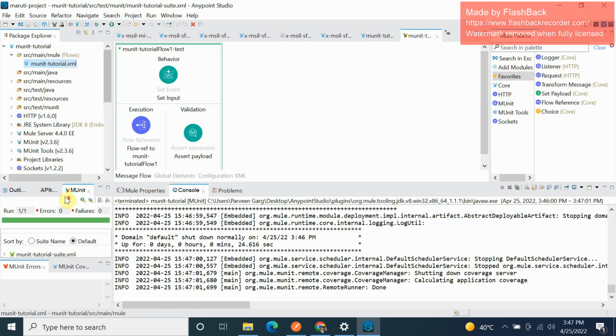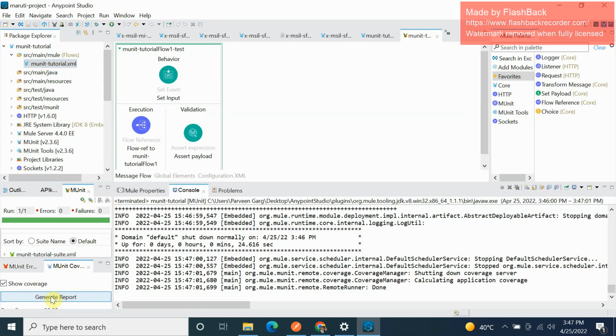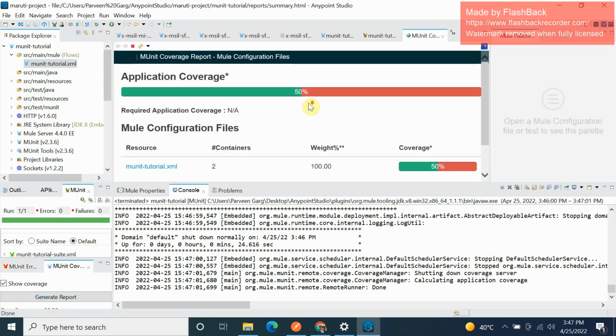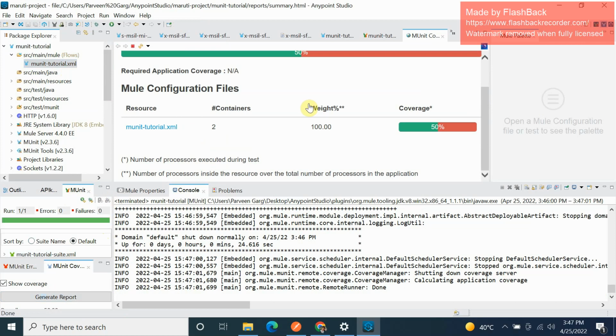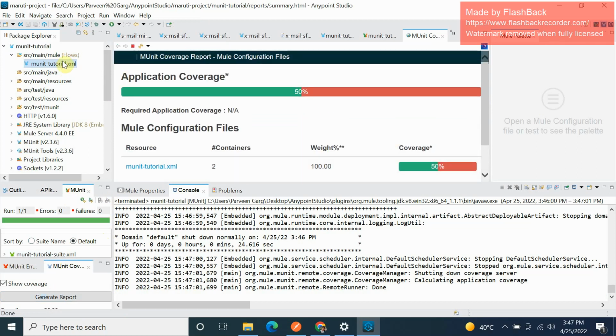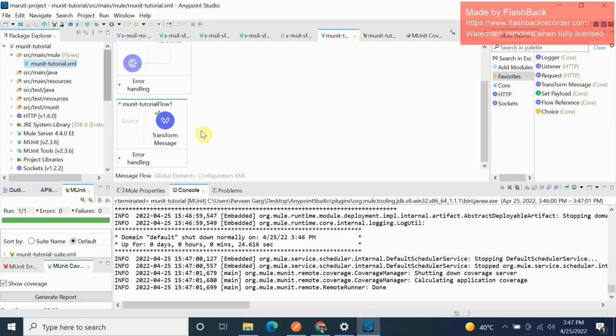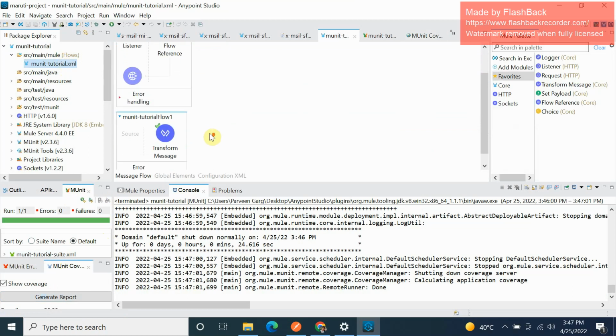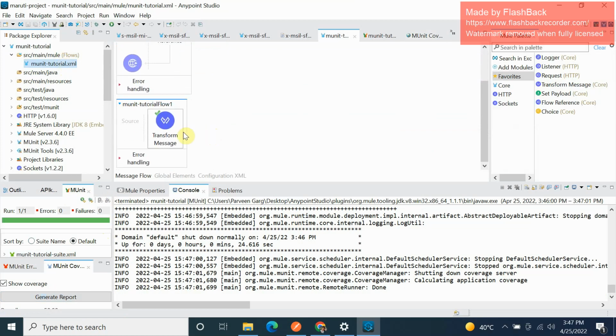Now let's see the MUnit coverage report. It is showing the weightage is 100 and showing 50%. Let's see. Okay, so it has covered only this particular part. So that's why it is giving the 50%.